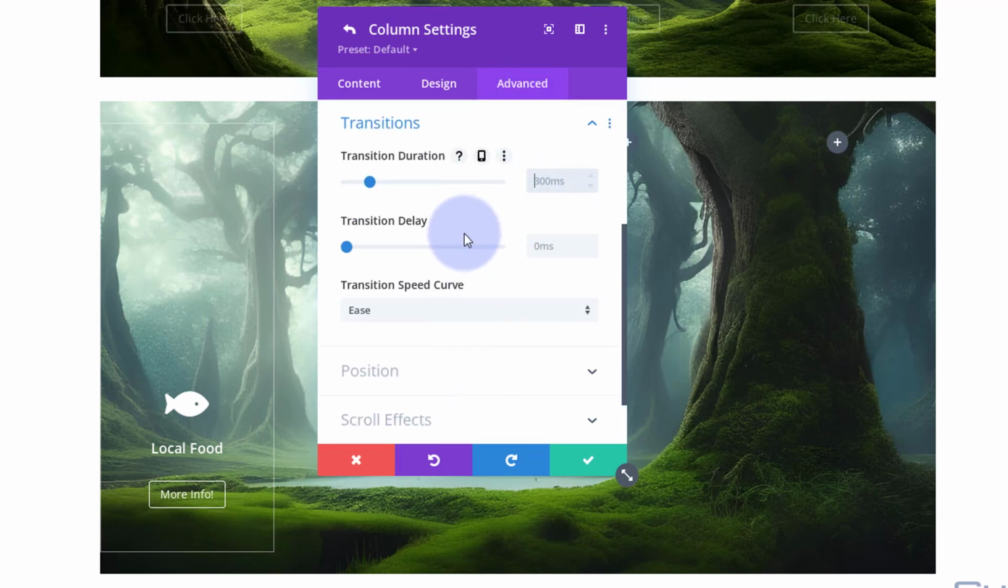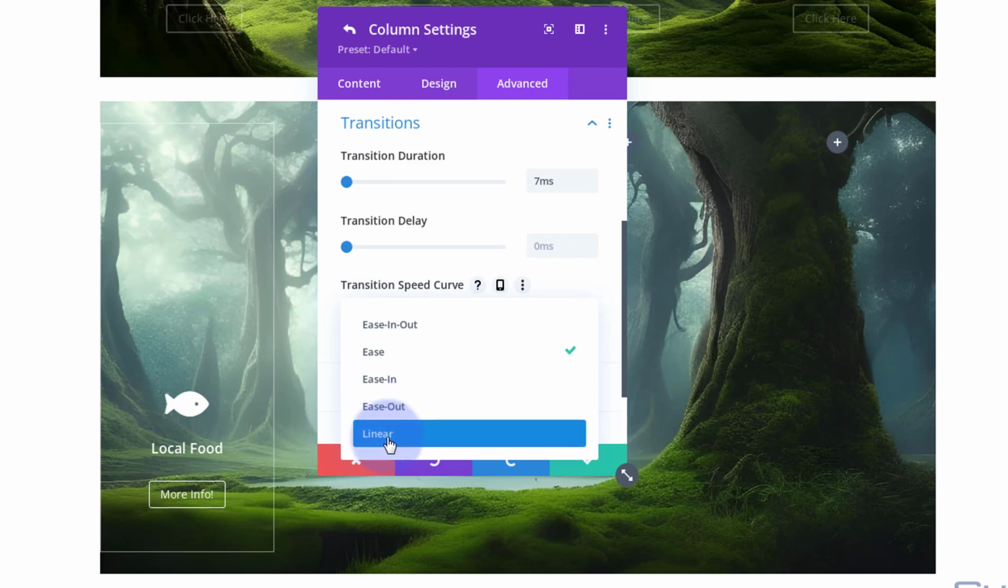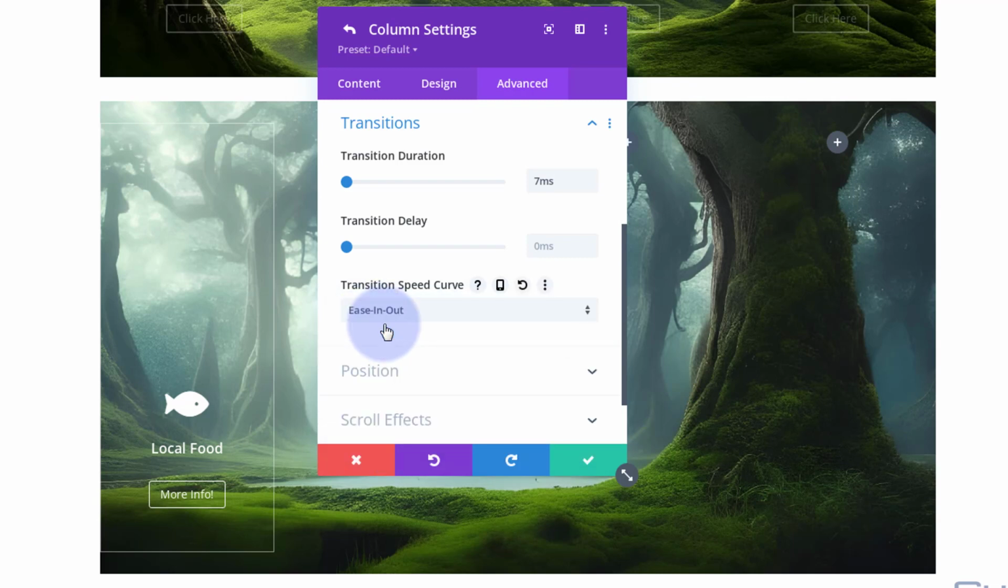I'm going to change that to 300, which is default there. Let's make mine 3/4 of a second, so I'll say 750 milliseconds. Don't want any delay, want it to happen straight away. Transition speed curve. For my hover effects, I tend to use ease in out. They're all subtly different. Some will work better than others in certain situations. My ease in out is my go-to for my hover effects like this.